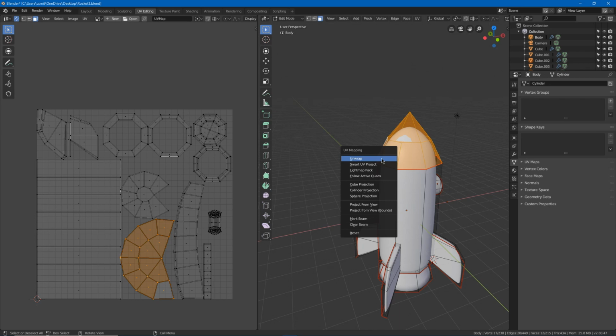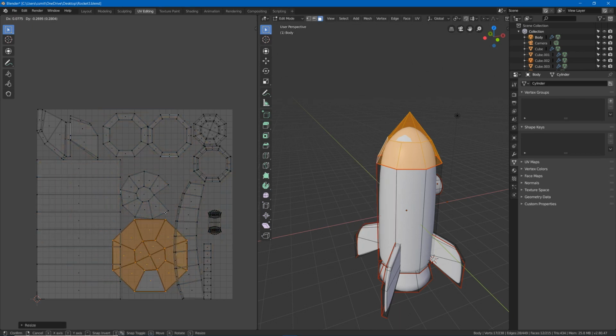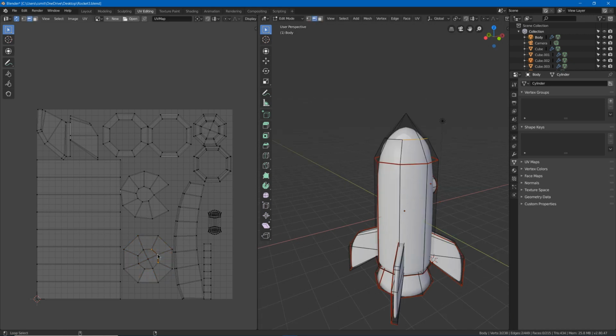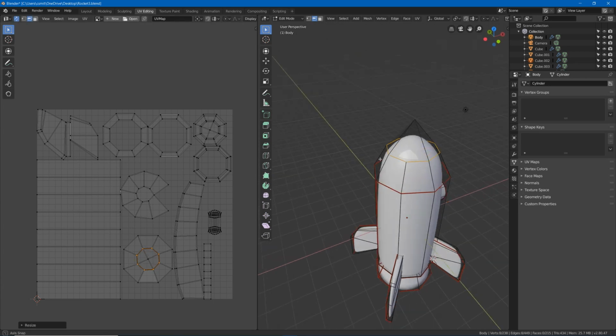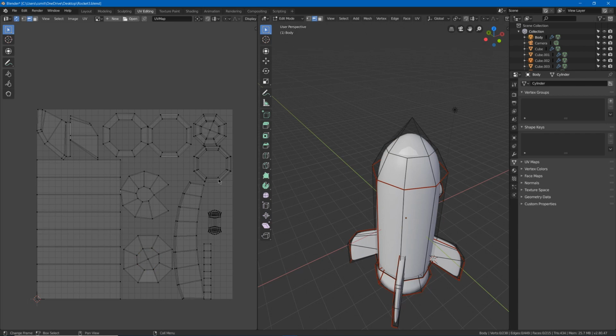I'm going to hit U, unwrap that, scale it down. I'm just going to have that a little bit nicer. I might actually go and grab these and scale these out. Just a little bit, since I think that should be bigger. And maybe I might move these over here. So that I can make a little bit more room for the nose cone.